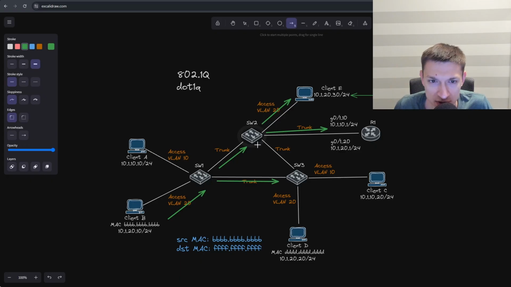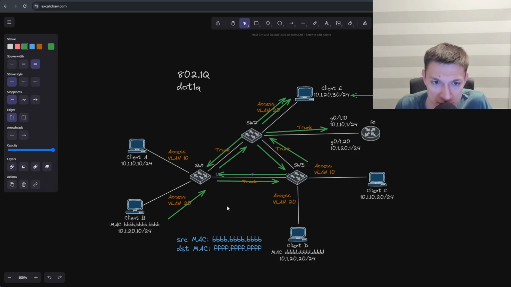What would happen if switch 2 would also flood this frame to switch 3 over the trunk and switch 3 would also flood this frame to switch 2? Well, those switches would again replicate this frame on all interfaces where that VLAN is allowed. So client E would receive this frame multiple times, but then switch 3 would also send it to switch 1. And you can see that then switches will keep replicating these frames, causing what is known as a broadcast storm. So why doesn't it happen?